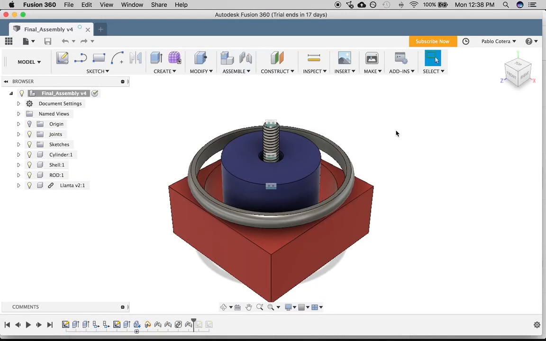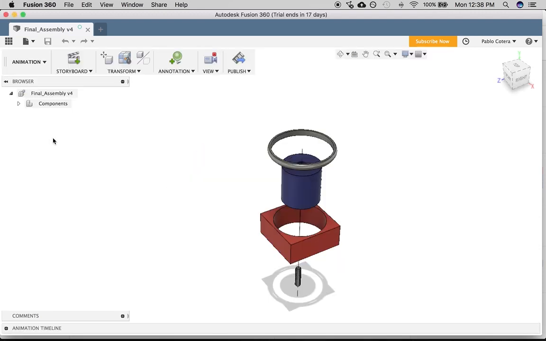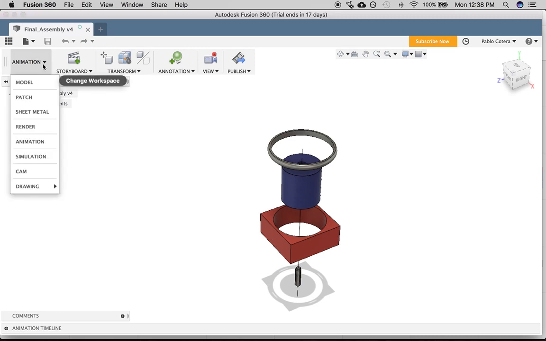Okay, guys. So now that you have your assembly and your exploded view, I'm going to show you quickly how to create the drawings, which are basically the format in which I need you to upload them for the partial report.